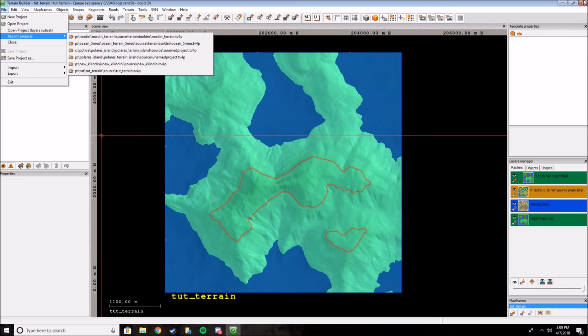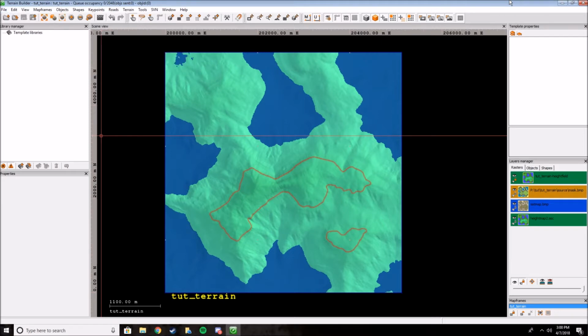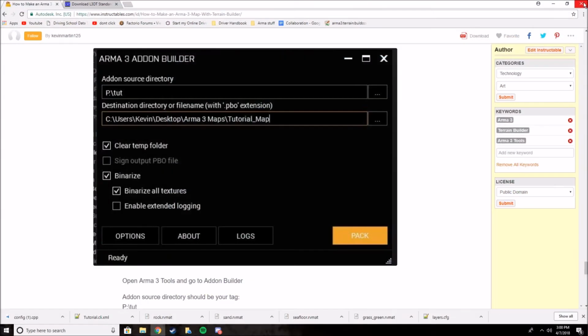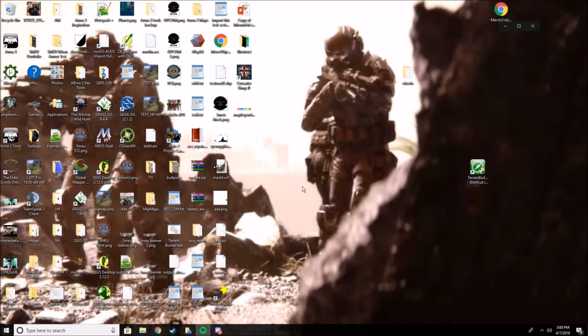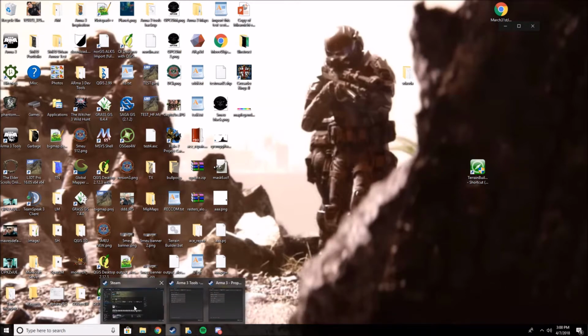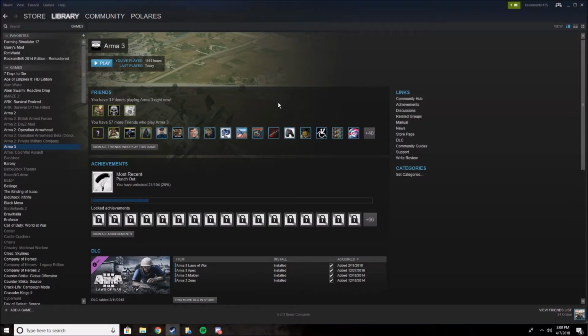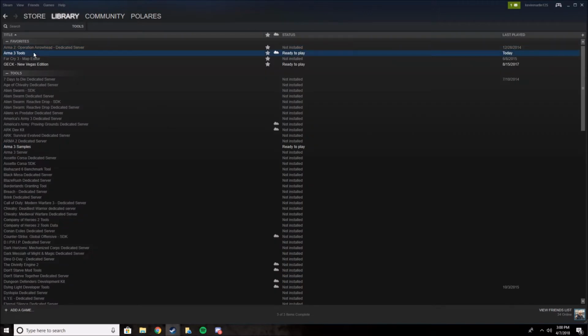So I do not think we need this anymore, so we could close this and we could start binarizing it, or putting it into a PBO that we can use in Arma 3. So we're just going to go to Addon Builder, play.